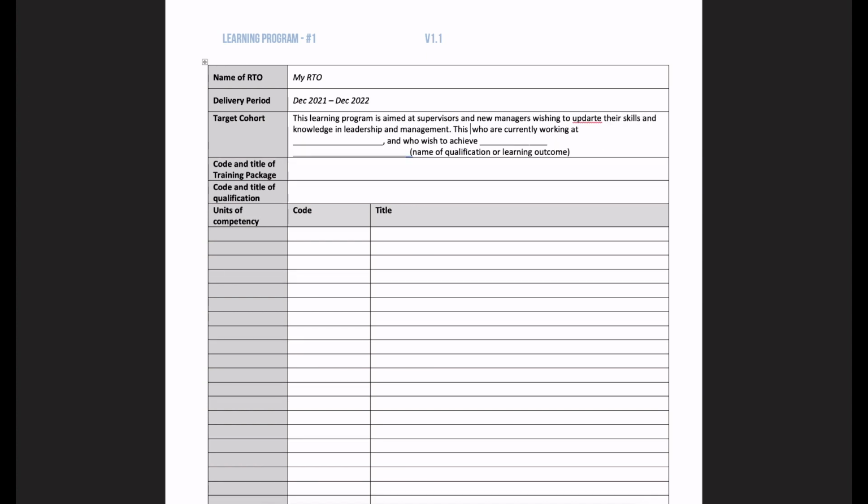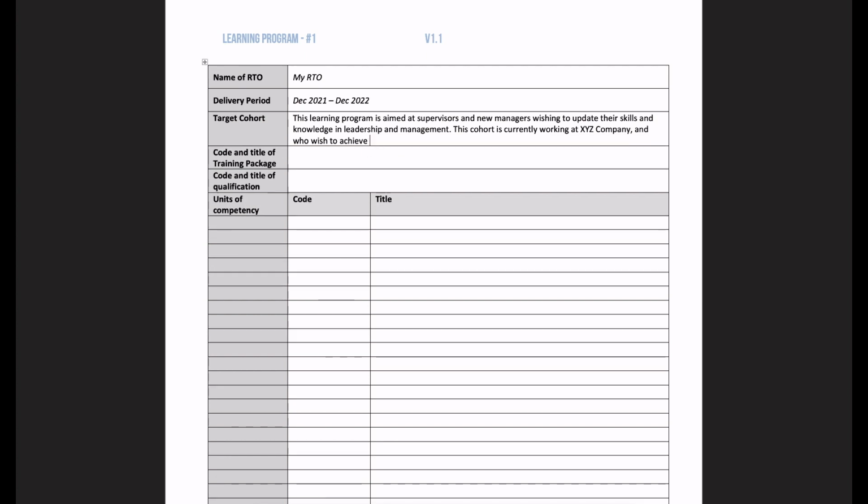And because this particular cohort is going to be working for a client company, I'm going to add in here a company name, and I'm going to make one up called XYZ Company. This particular client wants their staff to finish a Diploma of Leadership and Management, so I'm going to type in the current Diploma of Leadership and Management as their target goal.